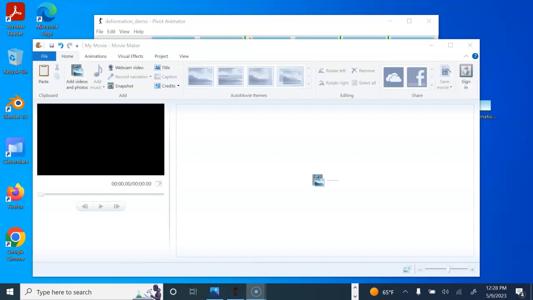Here's how you turn your Pivot animation into a full-blown movie, including titles and sound effects using Movie Maker. First thing we can do is add a title.